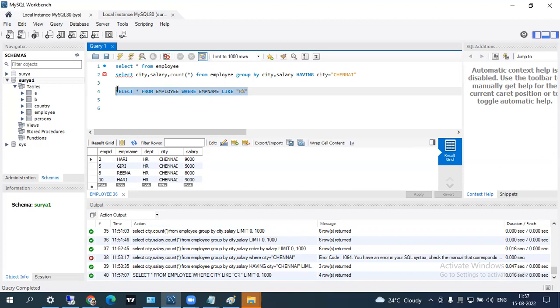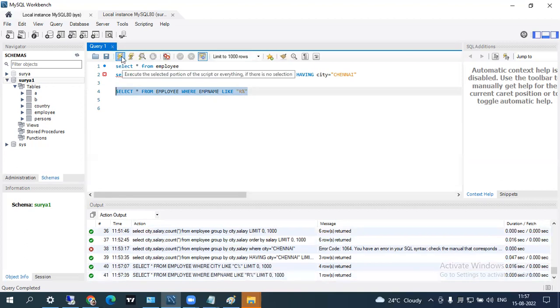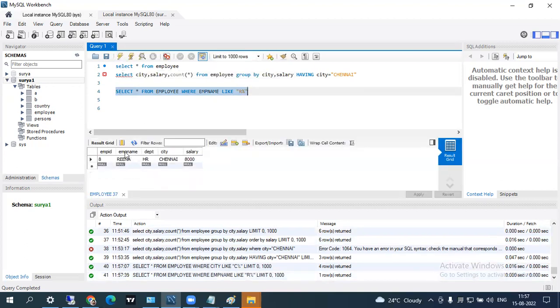The pattern is it should start with R and end it can be like anything. So you are giving R percentage. So this is the only name in your table which is starting with R.